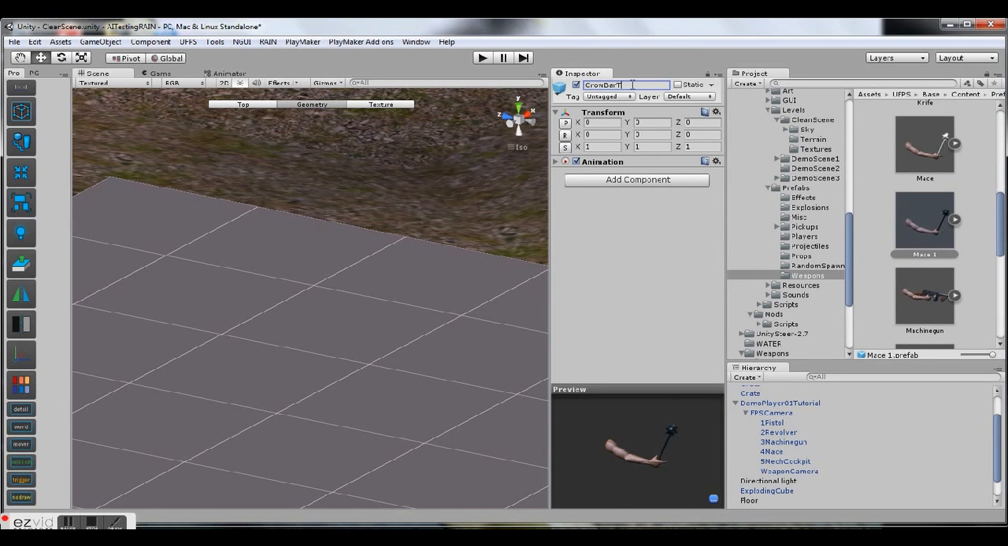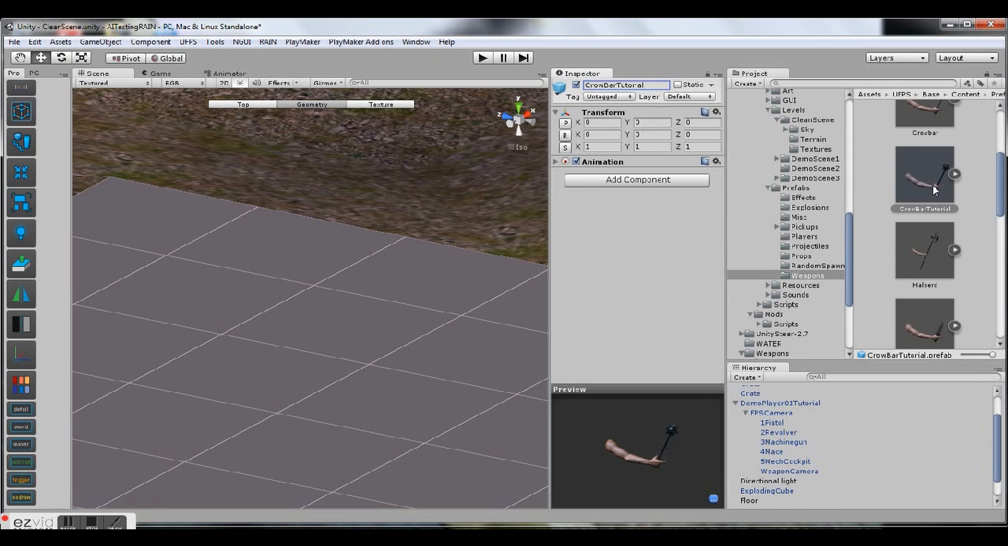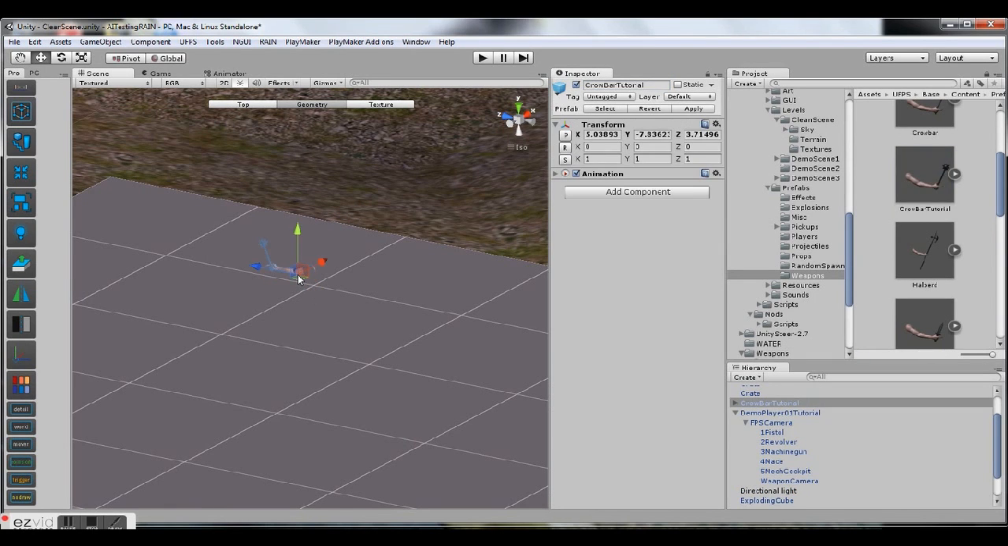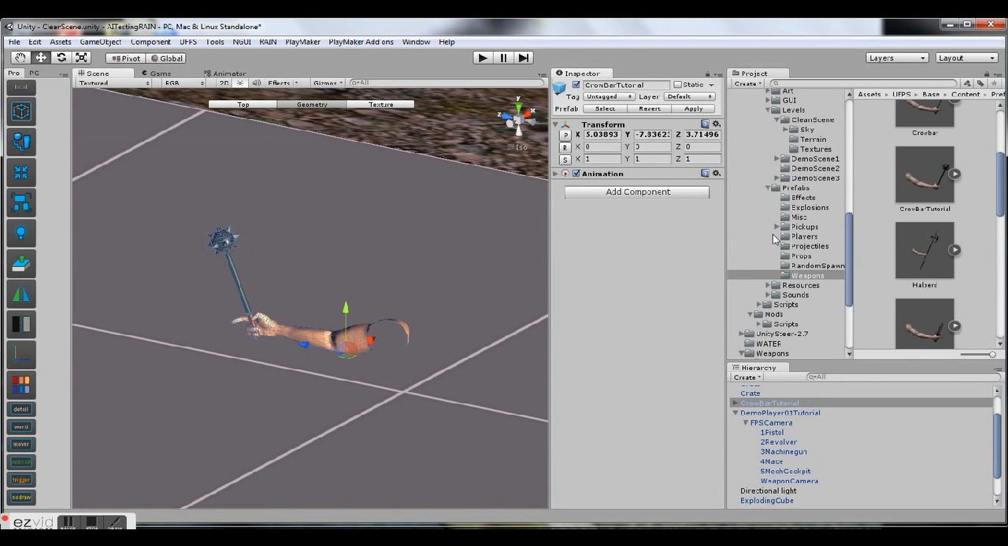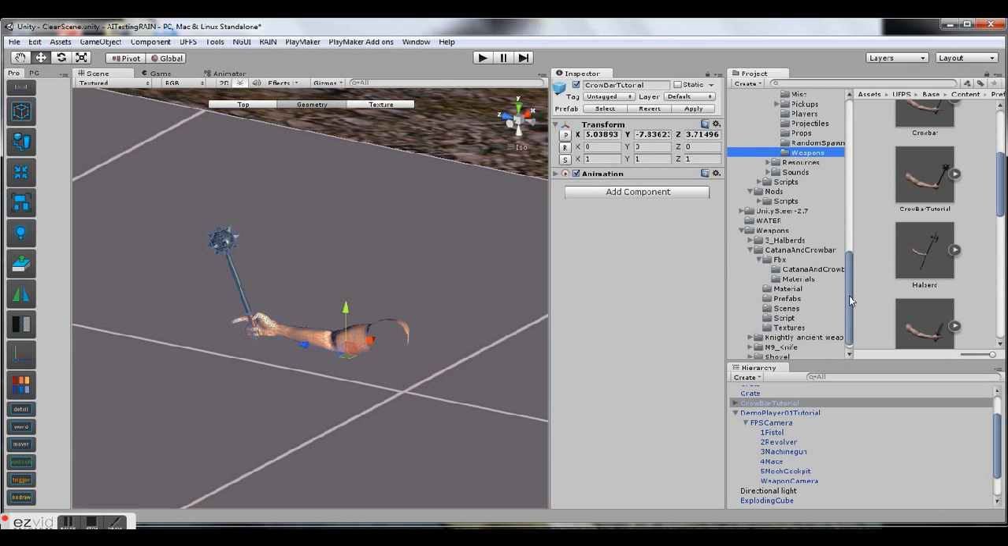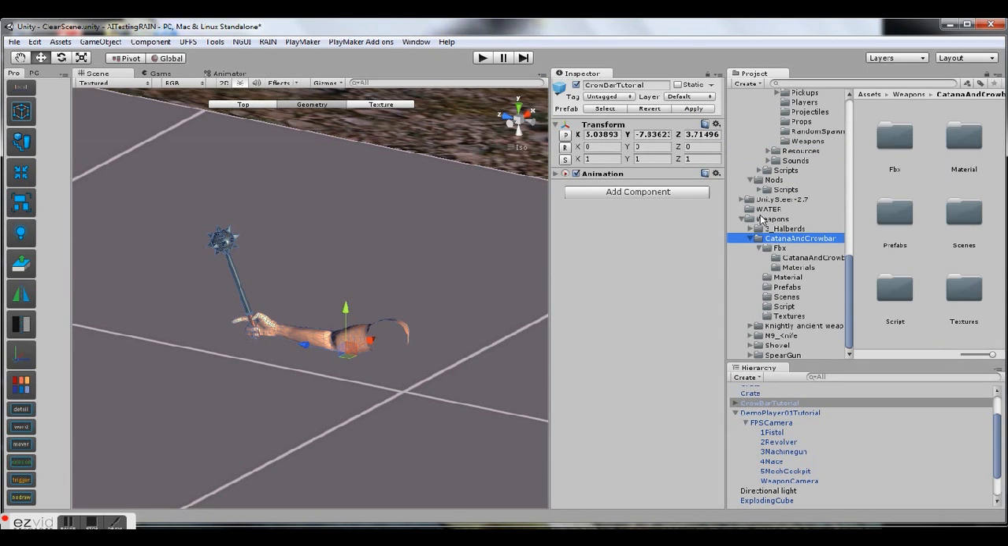And then I need to locate that. So I'm going to drag this into my scene. I have to focus in on it. And then also, I put the crowbar, I've got a weapons folder, so I put the katana and crowbar in here. I'm going to take the prefab.